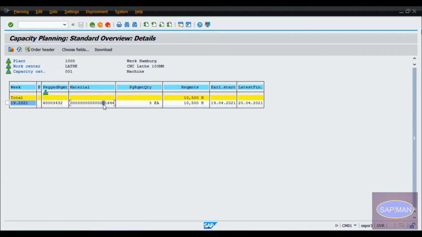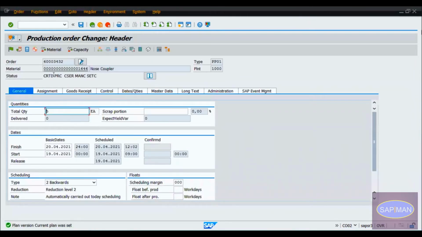Right? You can see the material is 1646. Your pegged requirement means the requirement element. In our case, it is the production order number, right? 6423. If you double click on that, it will take you to the production order here. And you can see it is starting from 19th of April, and it is getting finished by 20th of April.